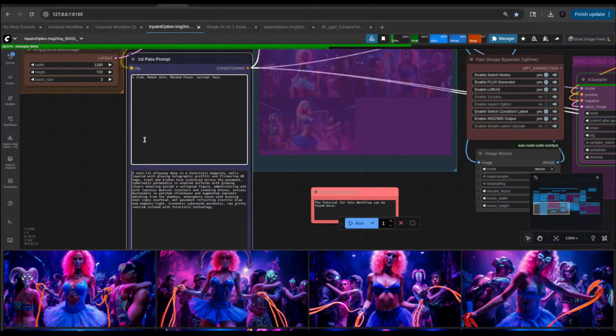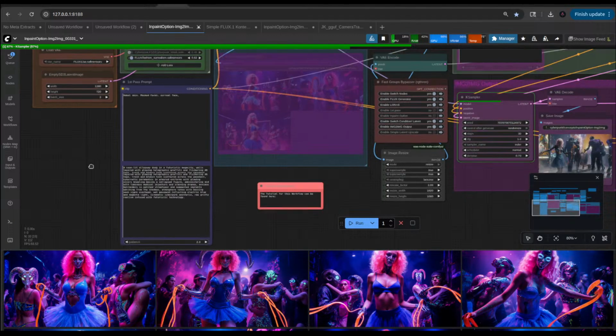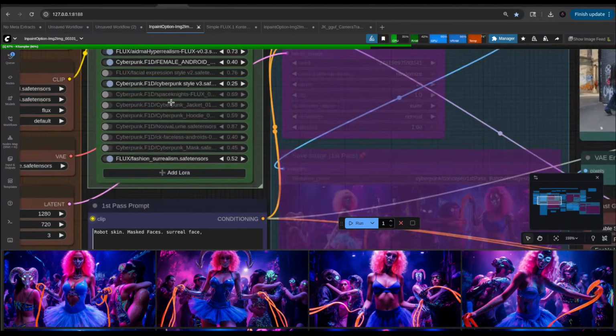Nightclub. It is not a nightclub. I don't think I'm using robot skin right now, but maybe later. Masked faces, I will be using. Let's try Space Knights. And so yeah, a lot of these are on Civet AI.